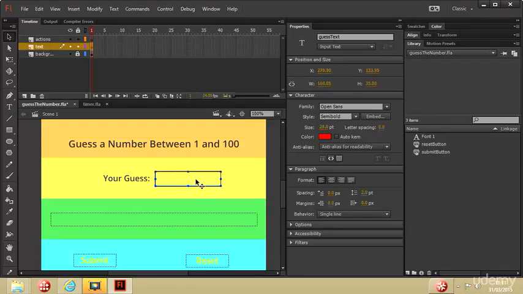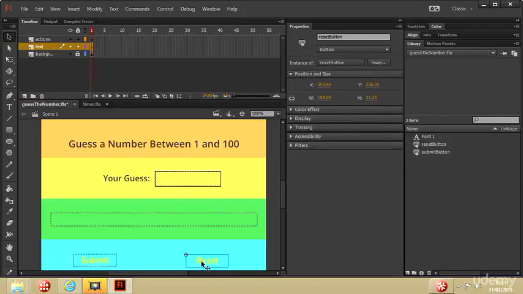This first text box I want to be accessible in ActionScript so that I can look at the guess number. So I've given that an instance name, and I've also given it a type of input text. That means I can edit the text when I have the application compiled. I have another text box here. I've called it info text. That's dynamic text. It can be edited by ActionScript. I've also created two buttons and given those instance names: submit button and reset button.